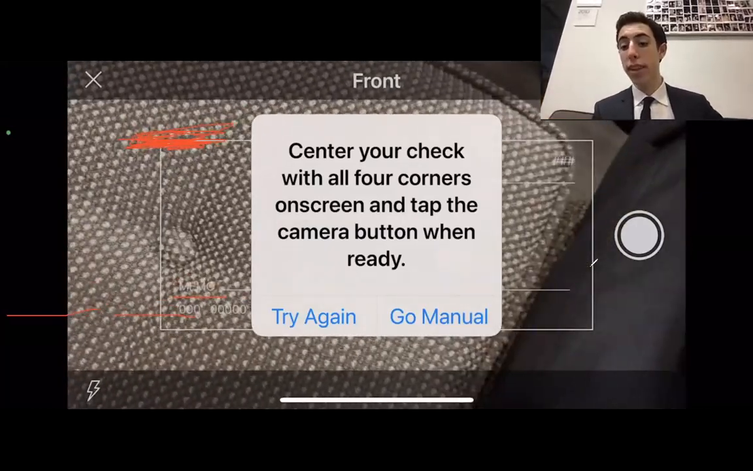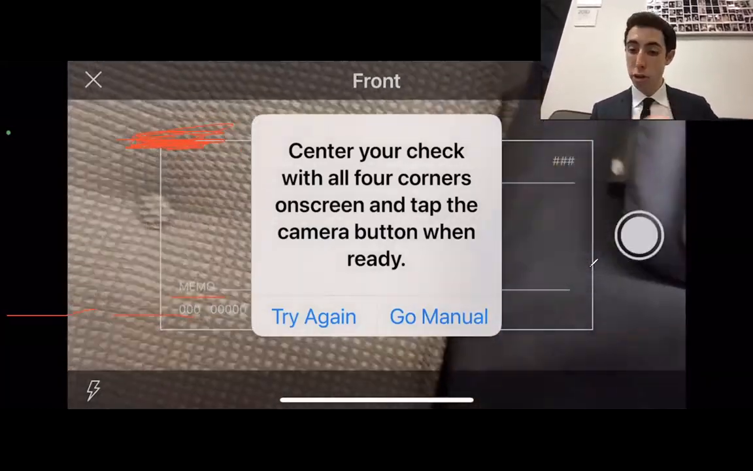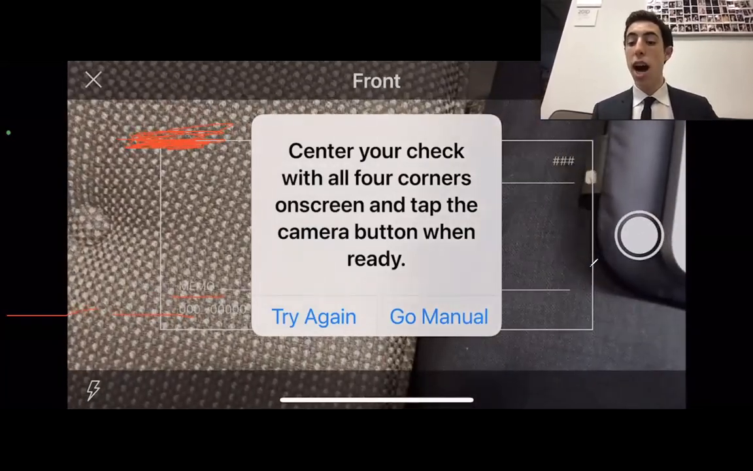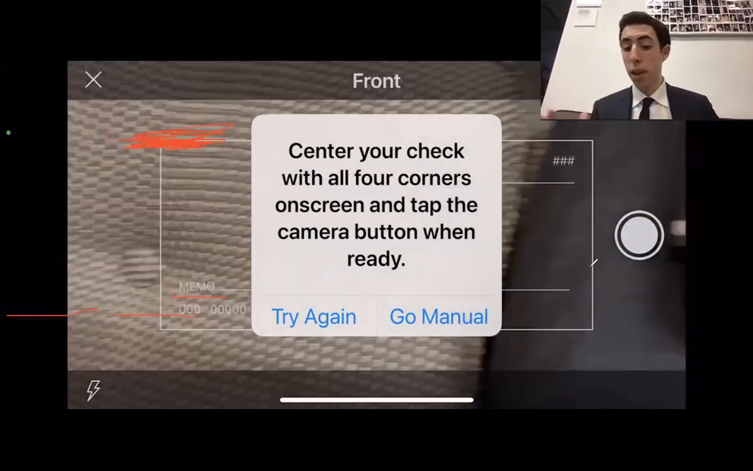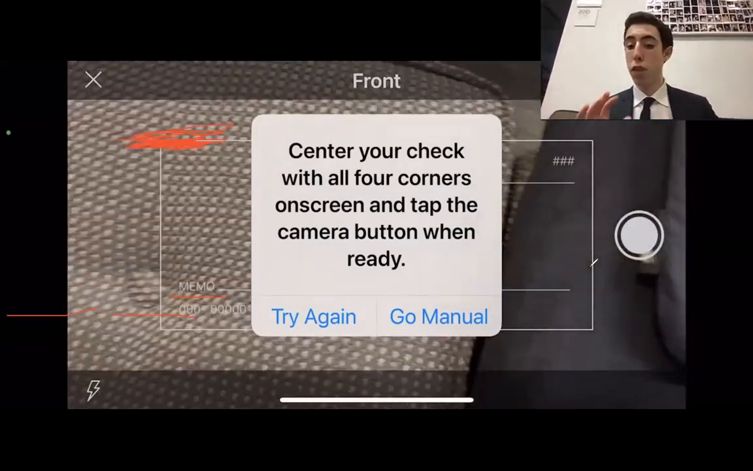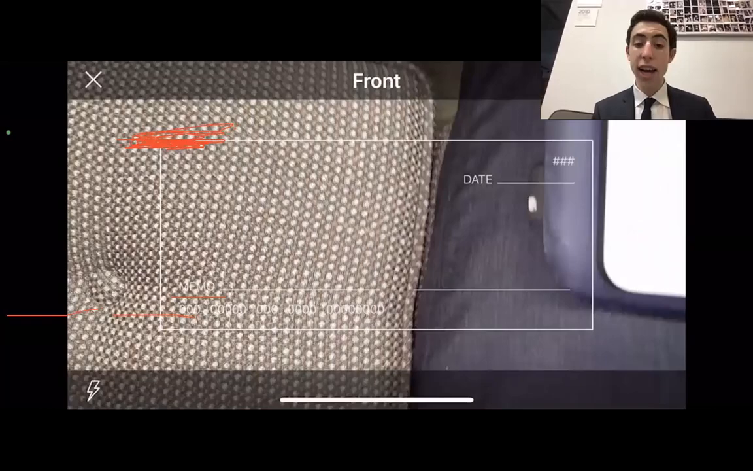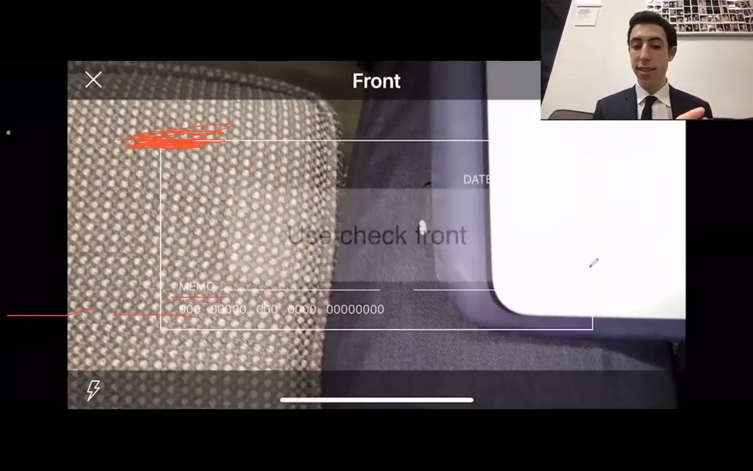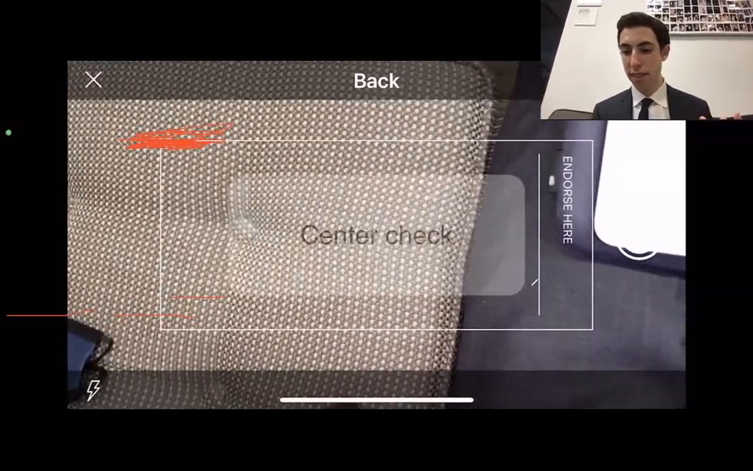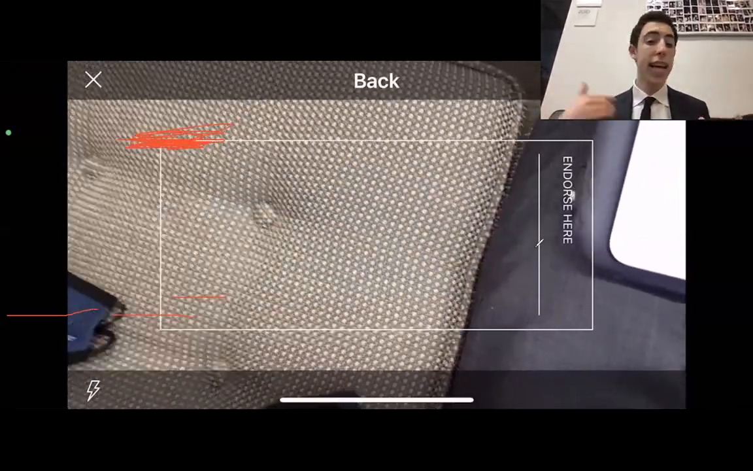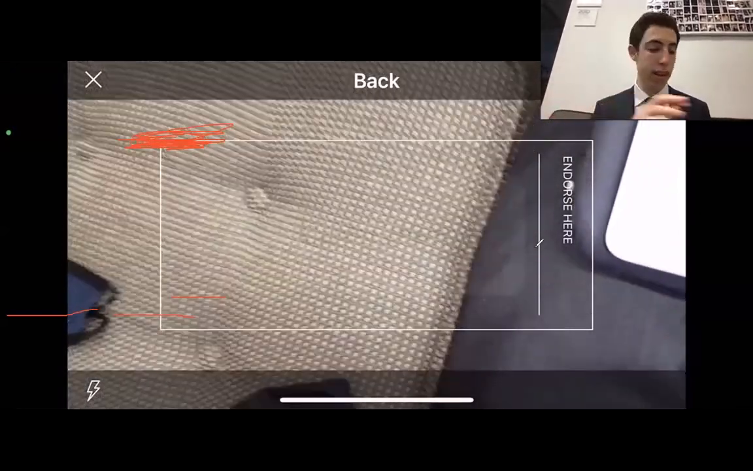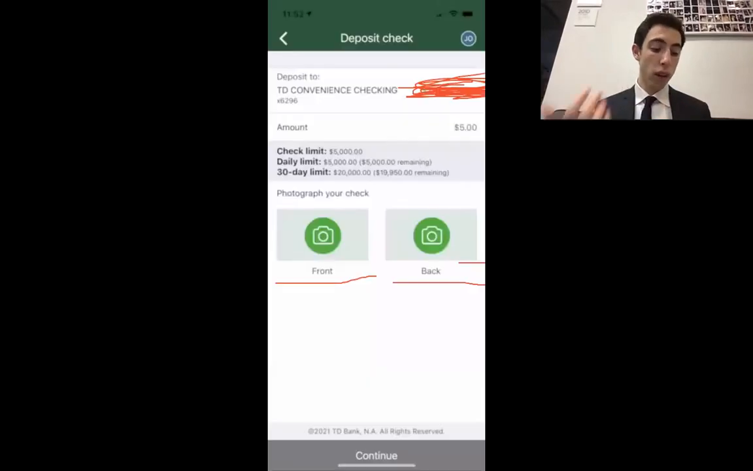Make sure that you hold it up, not too close and not too far, so that it's able to scan the check. Once it's done, you don't have to take the picture. It will actually take the picture for you automatically once it identifies the check. Once you do that, you'll click on back, and it's the exact same procedure. You'll see endorse here. That's the signature. Make sure you align that as well. It will take the picture automatically if it's able to identify the check. Once it does that, you will click on continue at the bottom of the screen, which will become a green button once you have put in your pictures.